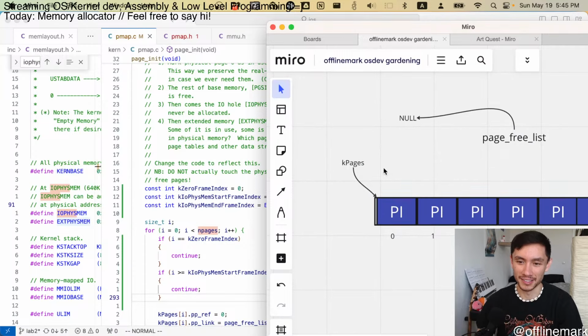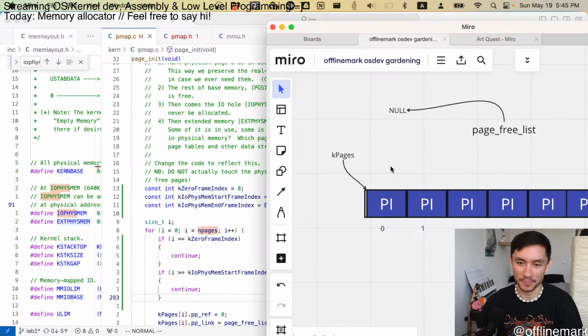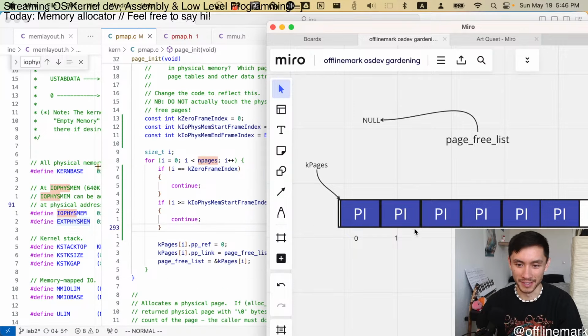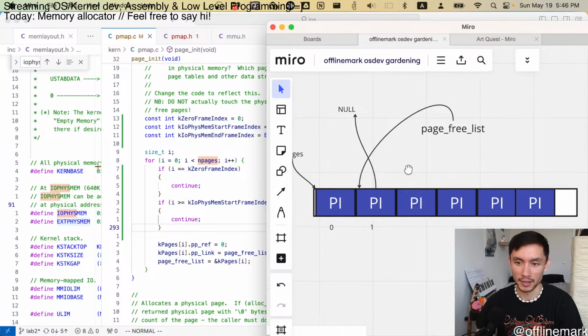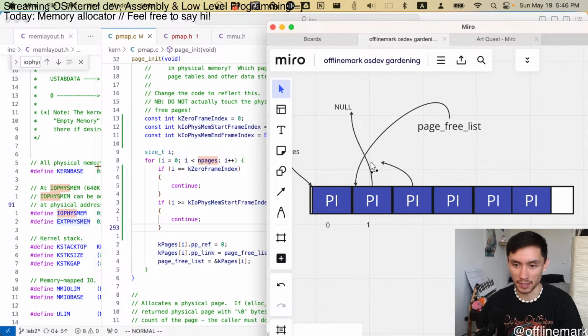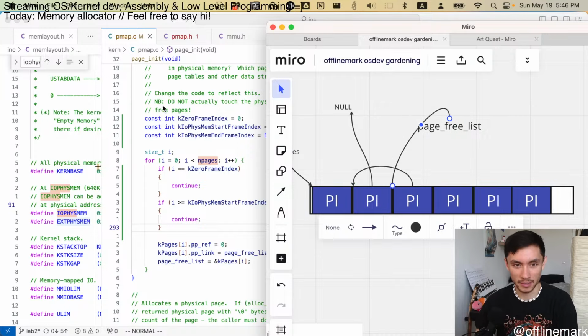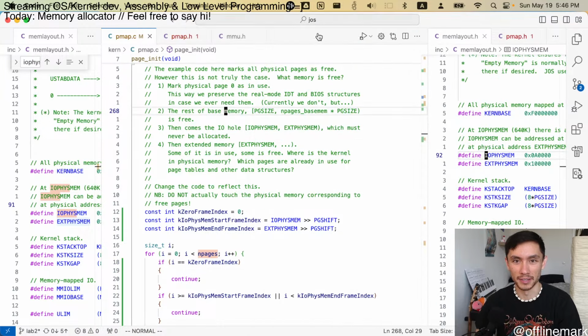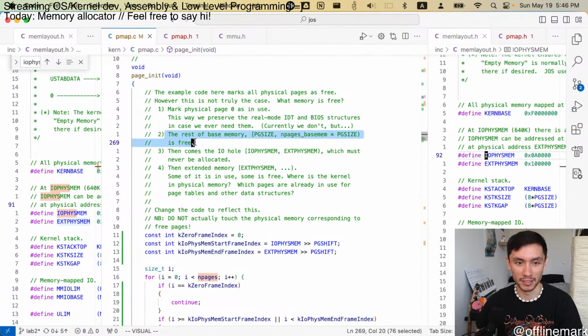Page free list points at null. Okay, we're at i equals 0, in which case we continue and do literally nothing. Next one, i equals 1. We set the link to where this thing points, and then swap the pointers to wherever we were. Now let's pretend we do that one more time. So this thing points here, and we swap the pointers. Okay, that simulates this whole region of actually adding things to the list.